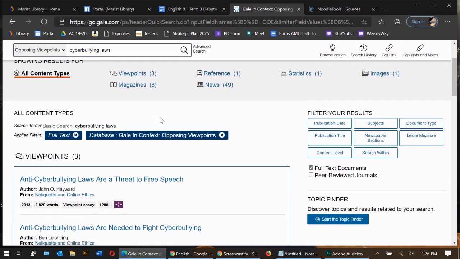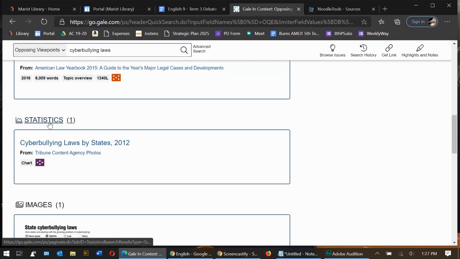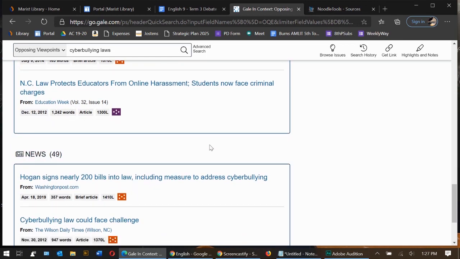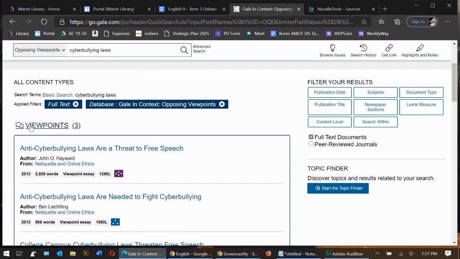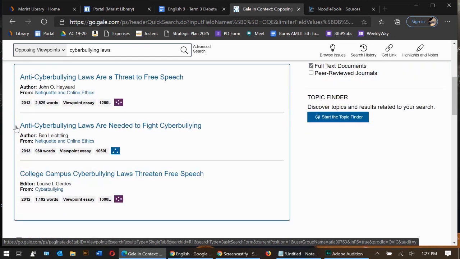I don't have a topic summary up at the top, and I also don't have the 2 different columns. I've just got one long column, but I'm still getting the same kinds of information: viewpoints articles, reference, statistics, magazines, newspapers. You understand how that all works. As I am doing my search, viewpoints articles are exactly that. Points of view about the topic, and they will argue a pro and a con side of most things.